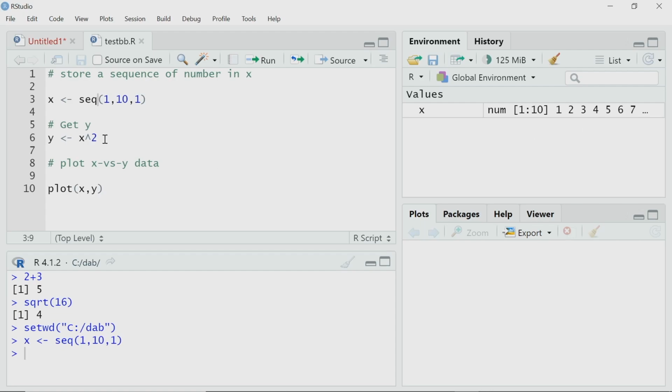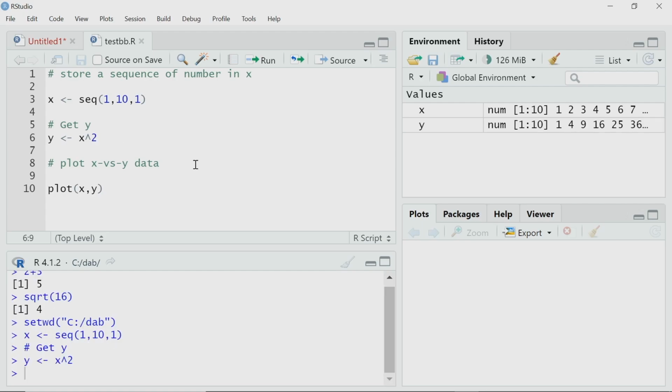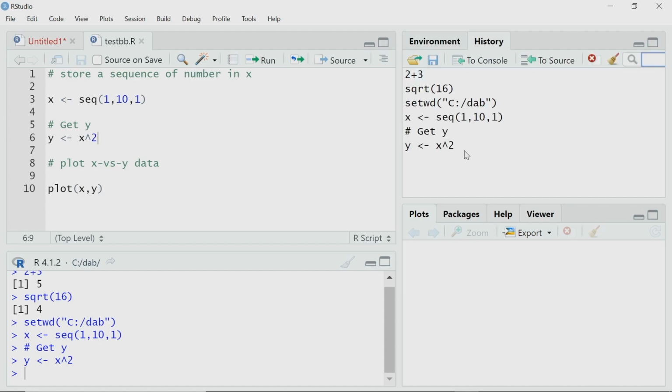Let me execute the second line. I will execute it a bit differently, rather than pressing run, I will press Alt Enter simultaneously. Then the second line will get executed. So, y value is created, y equal to x square. In the environment pane, you can see that y is a set of numbers, 1, 4, 9 sequentially like this, and there are 10 numbers. What is the history tab? History tab shows all the commands that I have sequentially used.